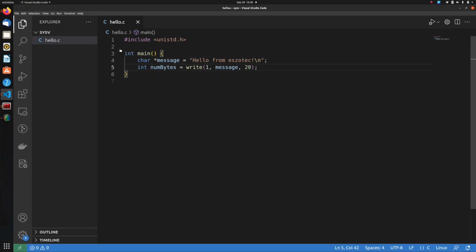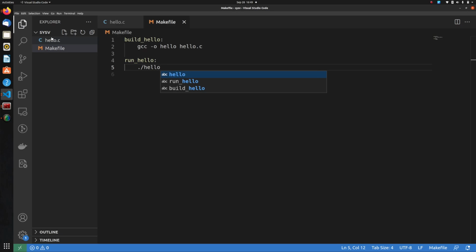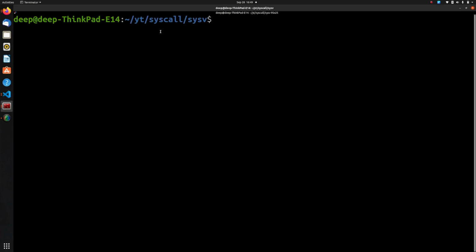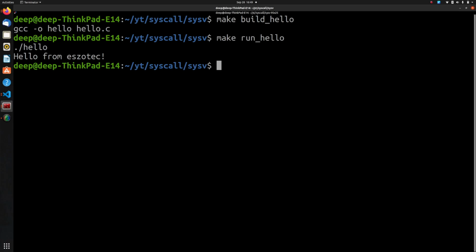And that's it. Let's write a tiny makefile to compile this program, and we will also be using this makefile to compile the future code we will be writing. So let's call it build hello, and we will do gcc -o hello hello.c, and run hello, which will simply run it. That's it. And let's build it. Build hello, and we will do a run hello. Yep, so we got our message: hello from Isotech.